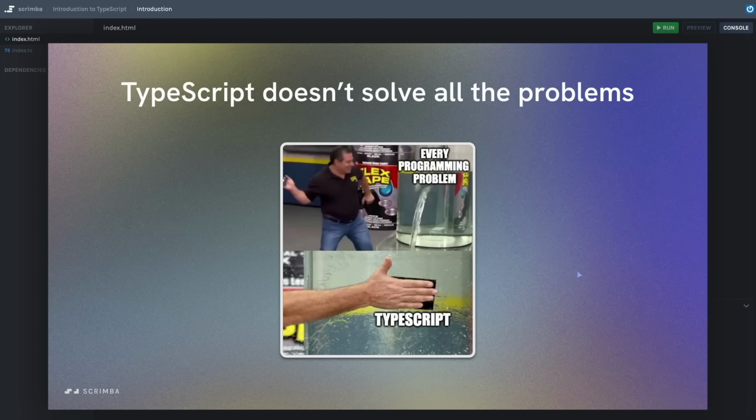Now, TypeScript does not solve every programming problem like this meme might suggest. The main focus of TypeScript is on fixing possible runtime errors, more specifically anything that would be a type error. And as I'm sure you've experienced, not every error in your code is a runtime type error. TypeScript can do quite a bit to protect you against the most common errors that people write into their JavaScript code, but it won't protect you against certain things like logical errors.